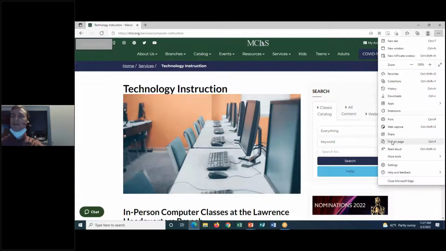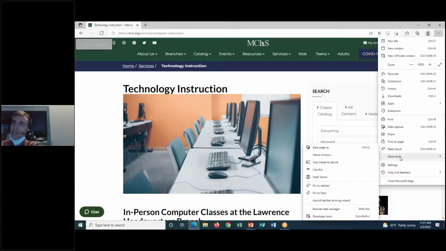Find on page allows us to find specific information on the page. There's read aloud again, where it will read this page out to us. And then we have some more tools that I encourage you to explore when you have some time. Except the one I always like to point out in more tools is the math solver, which is kind of cool. Edge basically added a calculator to its browser. So if you're ever looking at something and want to do some quick math, you could use the math solver tool here under more tools in your Edge options.